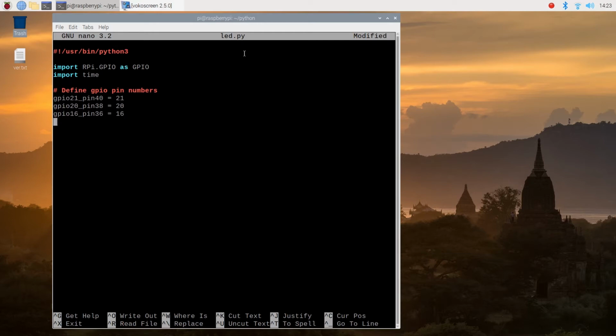Okay, so next, I need to set this up to work in BCM mode so that these numbers match the port pins and everything that I'm using. So here, we'll just do, I want to use GPIO, oops, reference numbers.